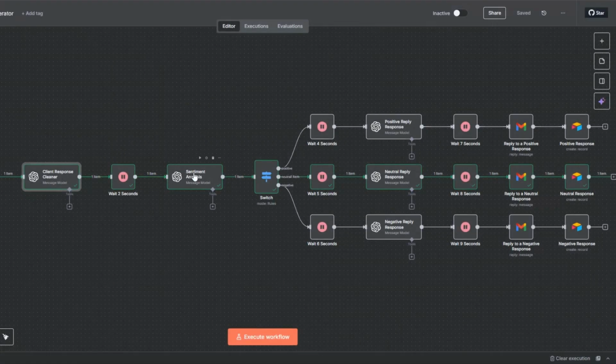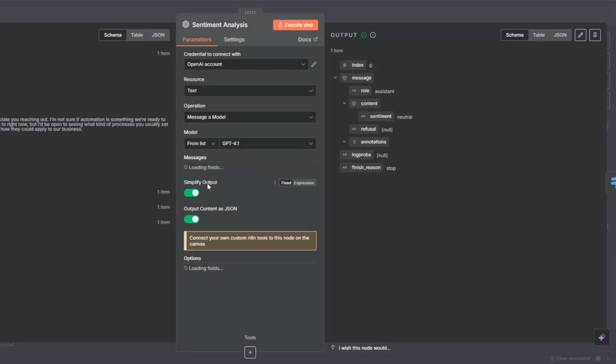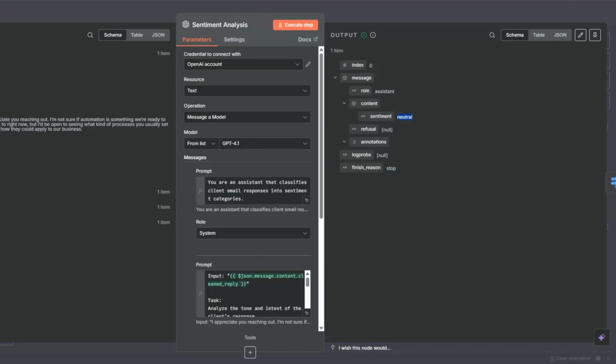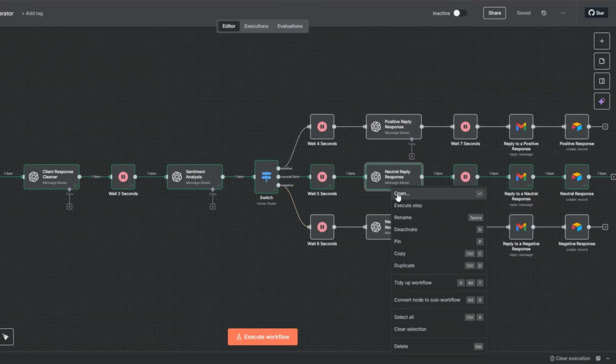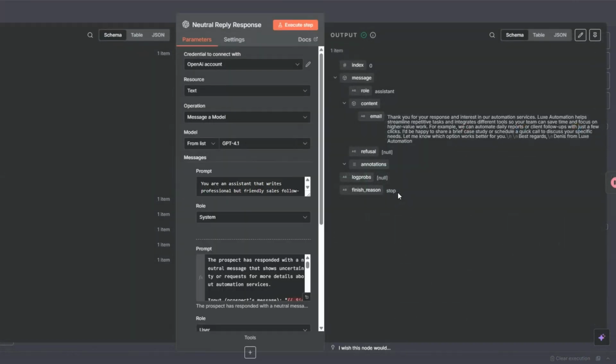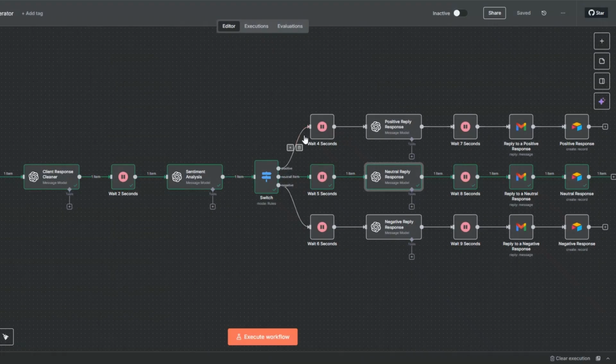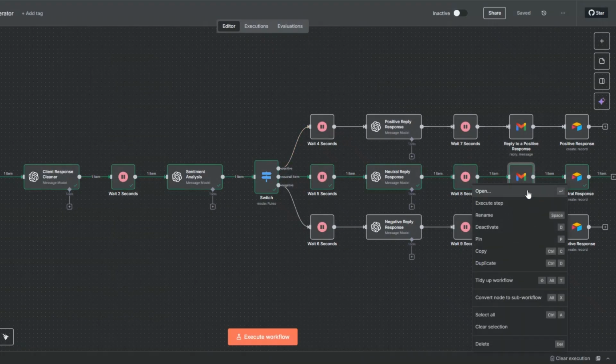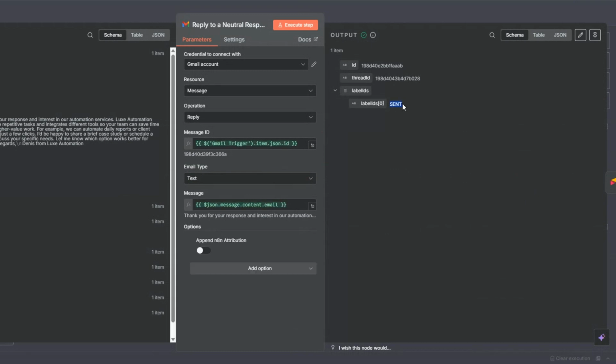Then we wait a few seconds to analyze the sentiment using this node right here. The sentiment was neutral. Then we wait a few seconds to generate a response to the prospect. And here is a custom response that we generated using this node right here. Then we wait a few seconds to send the reply to our prospect using this node right here. You can see it was sent.